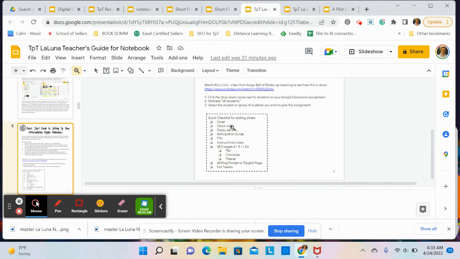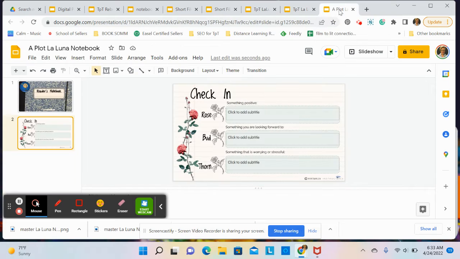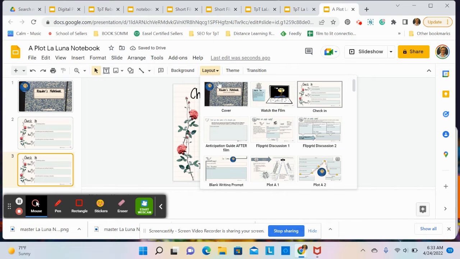So I have the cover, the check-in is there. Today we will, so that is the student's instructions for what they're going to do. So let's go back to my plot notebook. There's my check-in. I want to add in what are they going to do today?